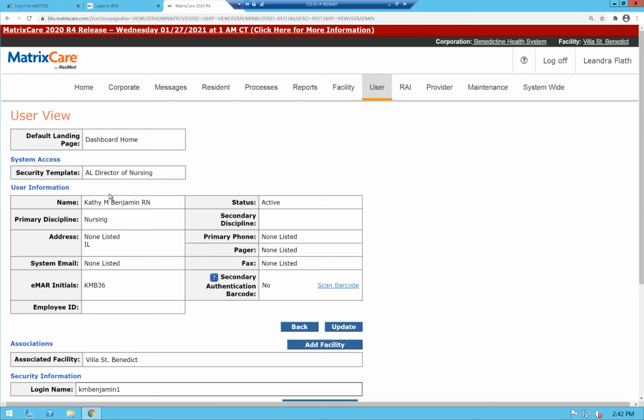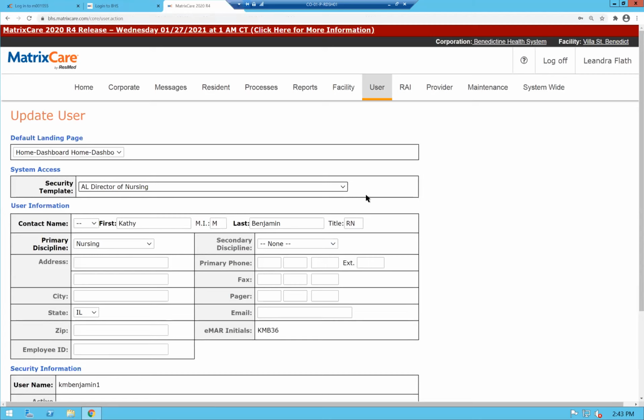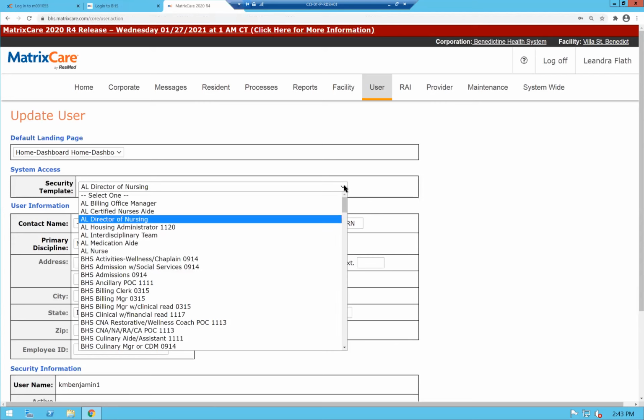Now, again, I don't have access to create other users, so I can't go and add someone. But what I wanted to show here is, when I hit update, this is the site you're going to get to when you add a user. The big thing you want to do is select a security template. These security templates are what defines that user's access here in Elite.